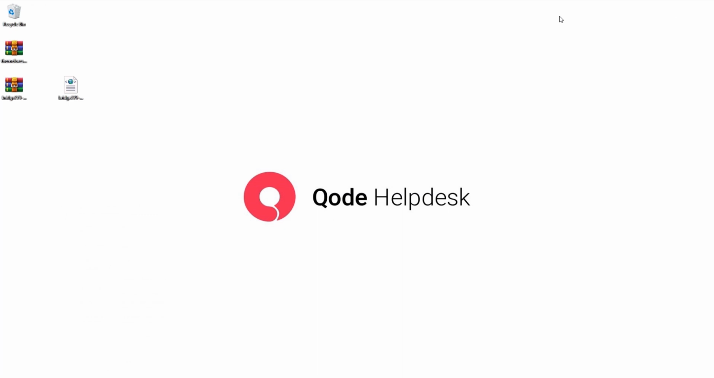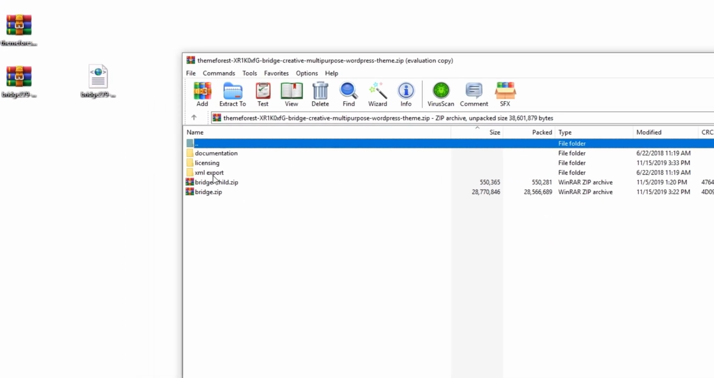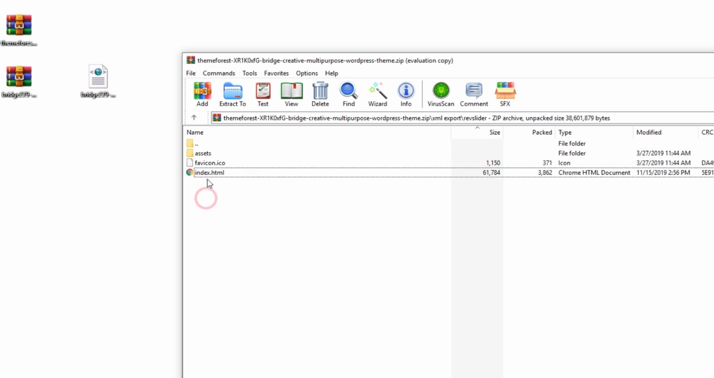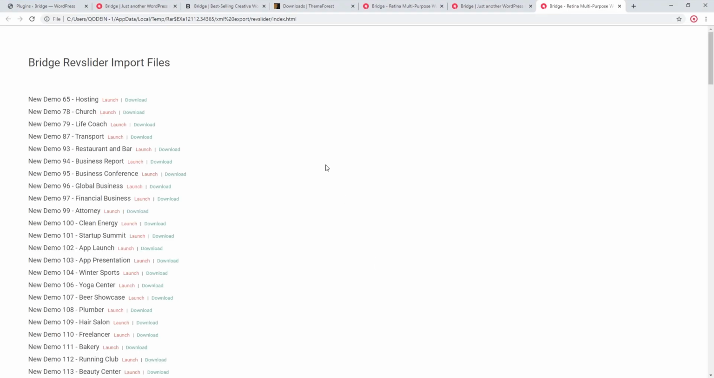Next, I'm going to open up the All Files and Documentation file that I downloaded from ThemeForest earlier in this tutorial. Inside, I'm going to click on XML Export, and I'm going to click on the Rev Slider folder. I'm going to click on this index.html file. So here we will see a list of slider import files. Once again, you can search for your demo by pressing Ctrl F and typing in the name of your demo.